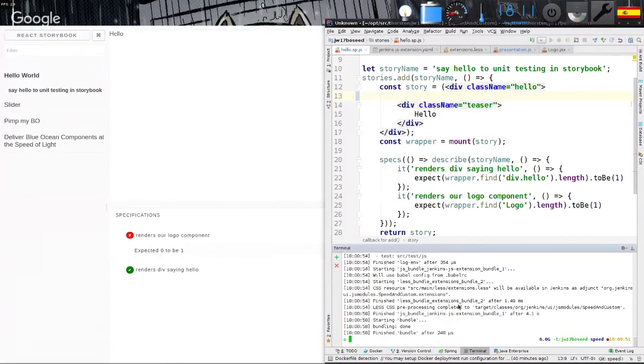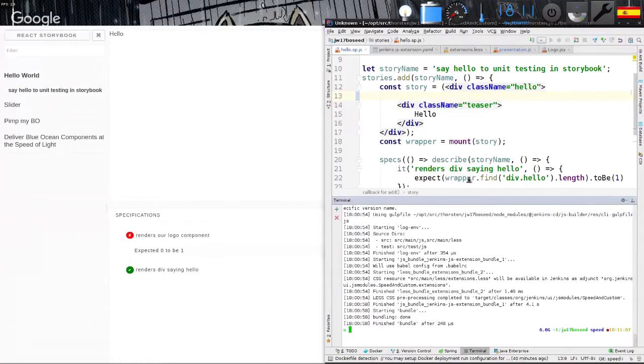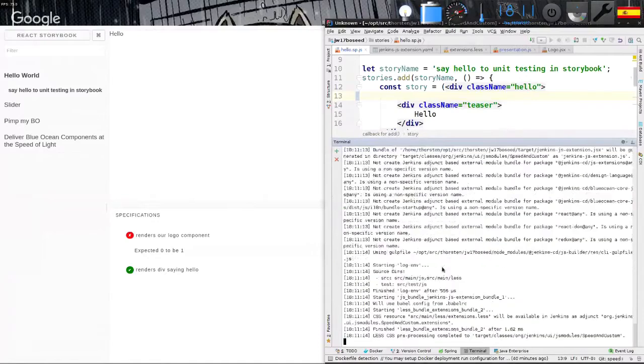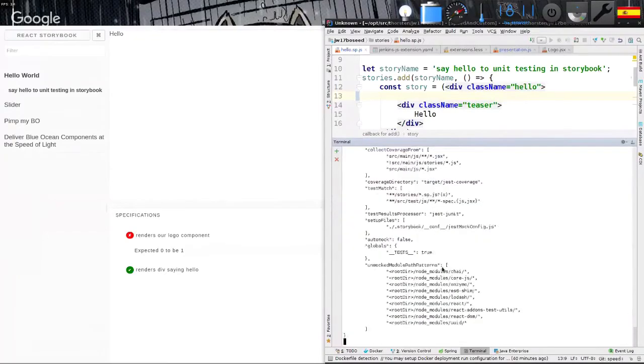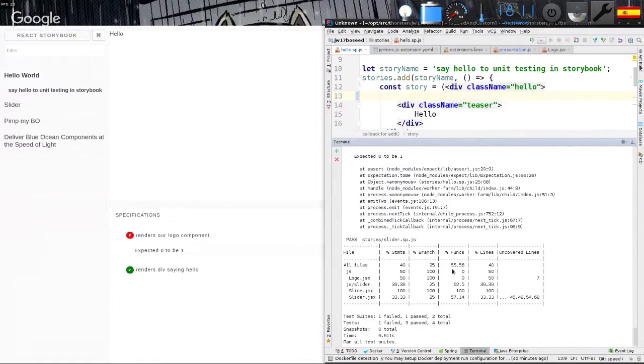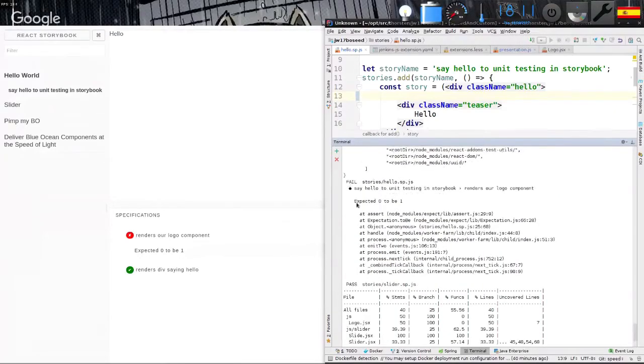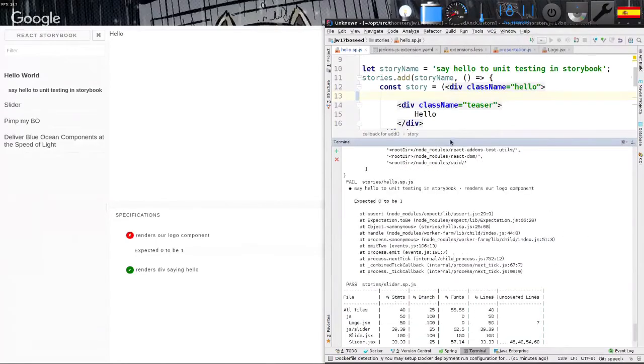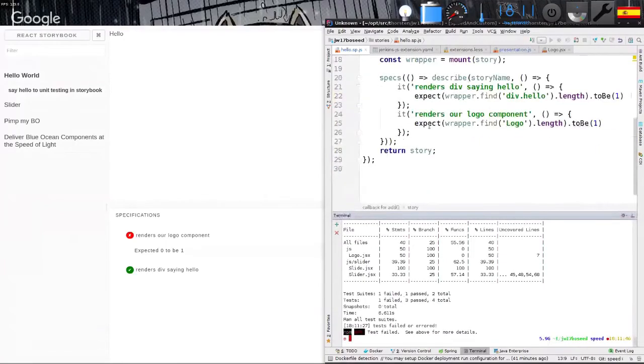So what happens if I do here in my command line, for example, an npm run test? It should tell us that we are in a failed state, and that would actually break our build right now. So come on, you can see here I have my fail, right? And it says like, say hello unit, and it's our logo component. Expected 0 to be 1, right? So here is the link to where it's going wrong.